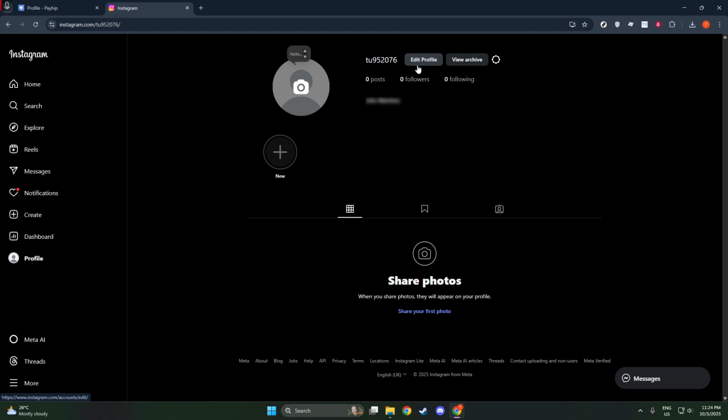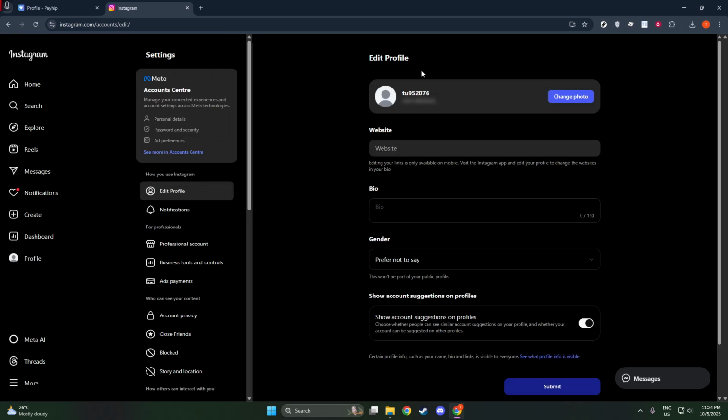Look for the Edit Profile button, which is usually towards the top of the screen next to your avatar. Go ahead and tap on this button to enter the profile editing mode. Within the profile settings, you're going to spot a field labeled Website. This is where your Payhip store URL will go.